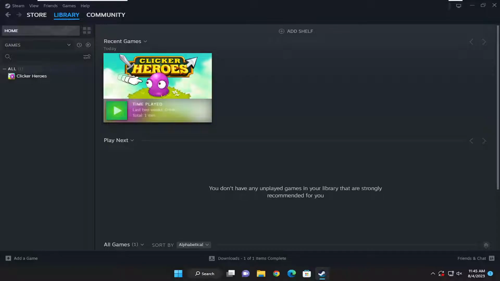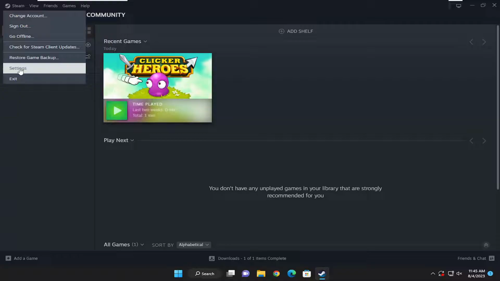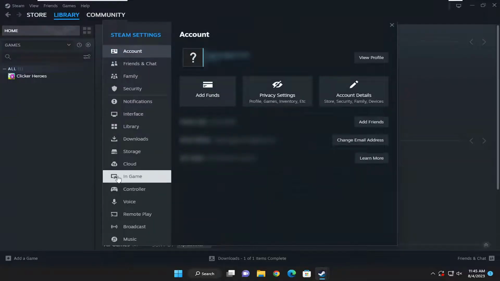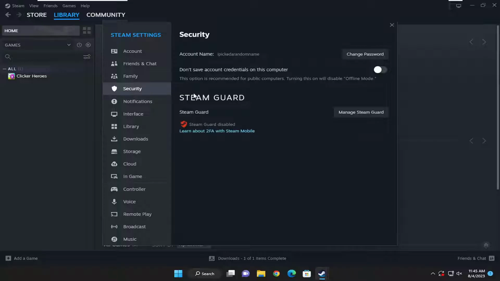So all you have to do is open up the Steam application if it's not already open, and then go up to the Steam button at the top left corner of the Steam application and select Settings. Select on the left side where it says security, so go ahead and left click on that, and then Steam Guard, go ahead and select the manage Steam Guard button.